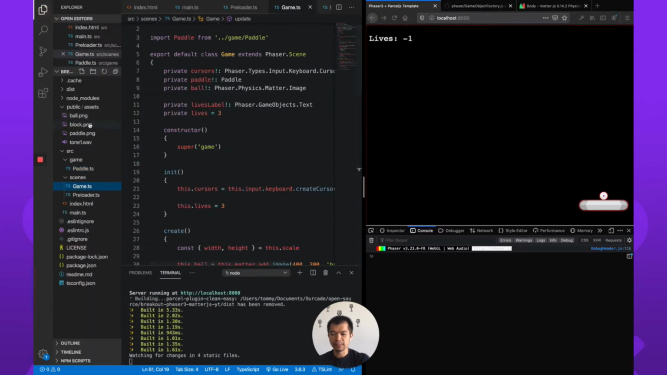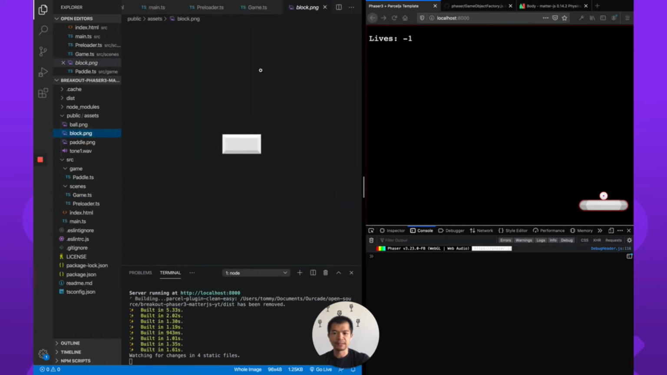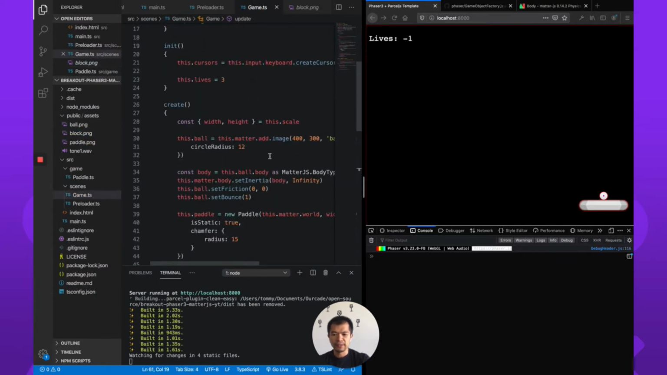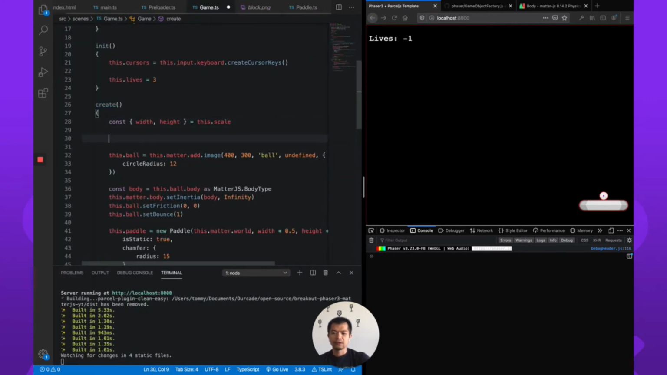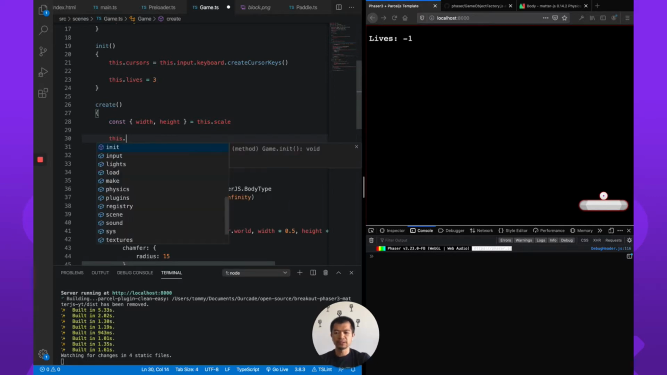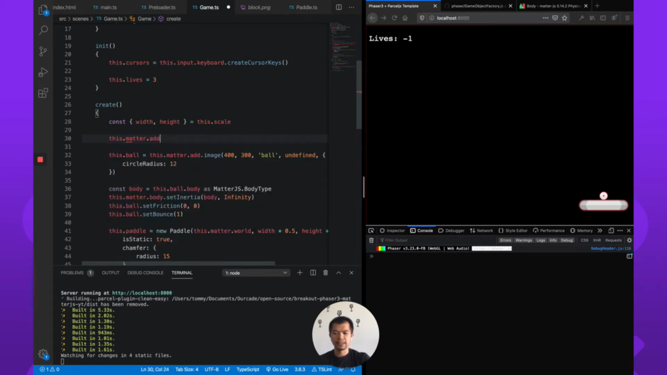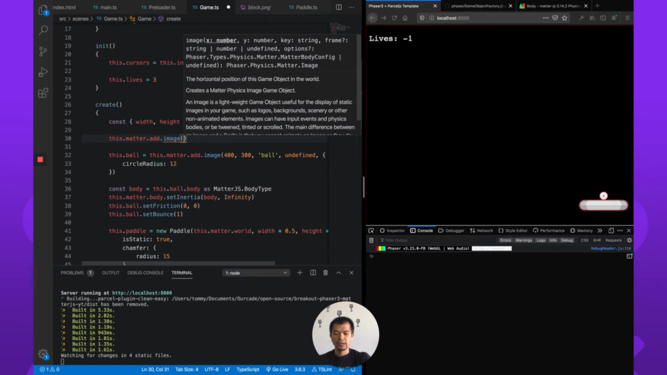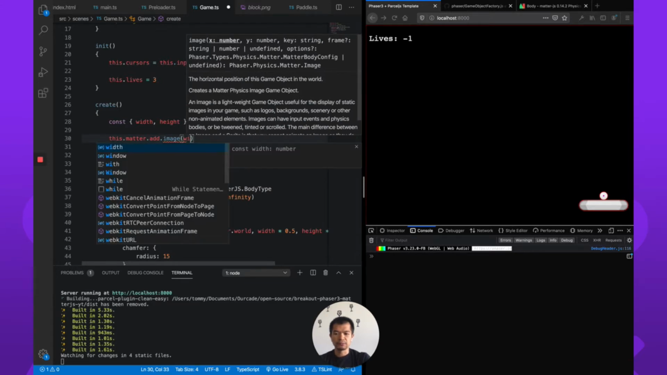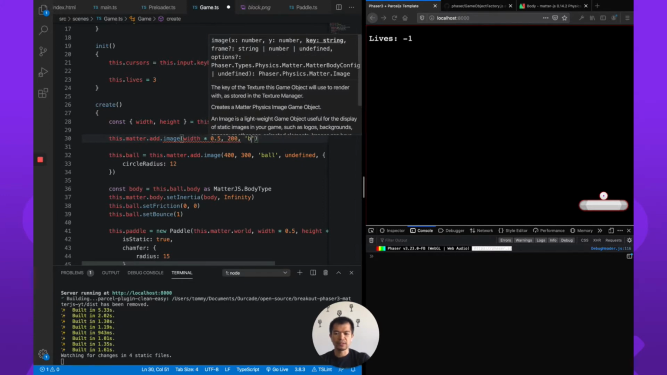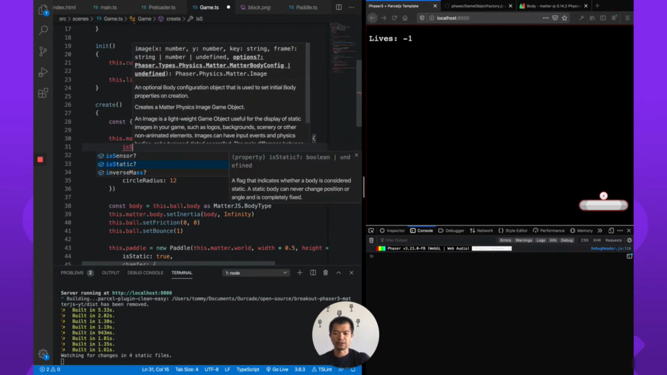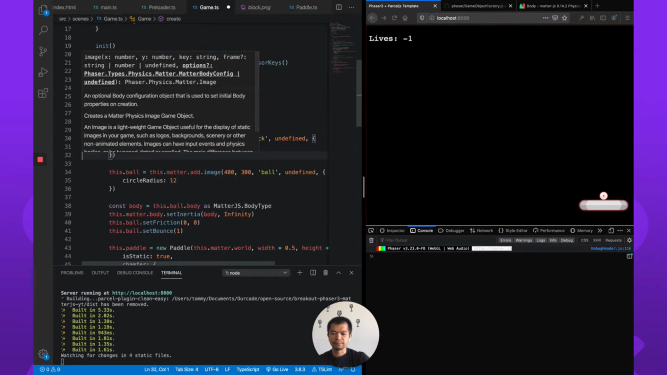So now we have this block PNG. This is our block asset. Let's go to game and let's make our blocks at the top here. So we'll just make one. This dot matter dot add dot image, and let's say we just put it dead center for now. Let's just say 200 pixels down, and it's called block. And we also know that it should be static, like our paddle.